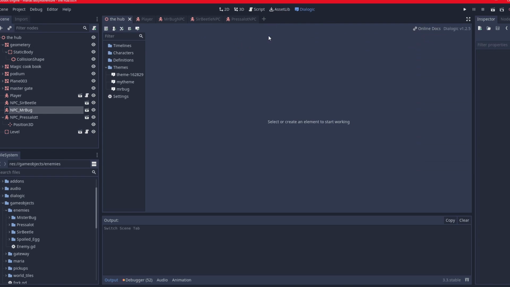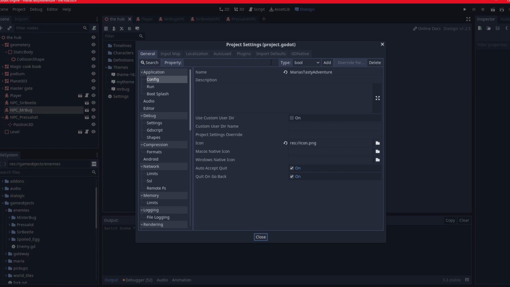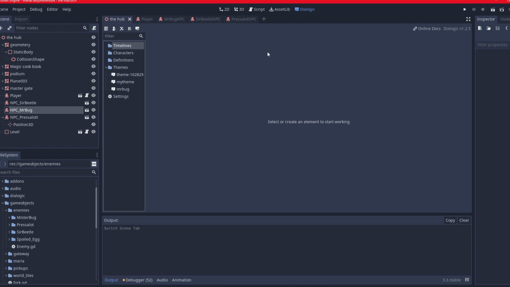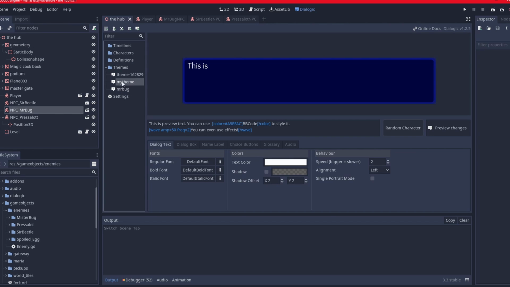So now that we have Dialogic installed, you have this thing up top. You have to make sure you go to settings, project settings, plugins, and make sure it's enabled, and it will show up there. Now in Dialogic we have timelines, characters, definitions, and themes. I created these two themes already, but I'll leave them for now. I didn't want to get rid of them.